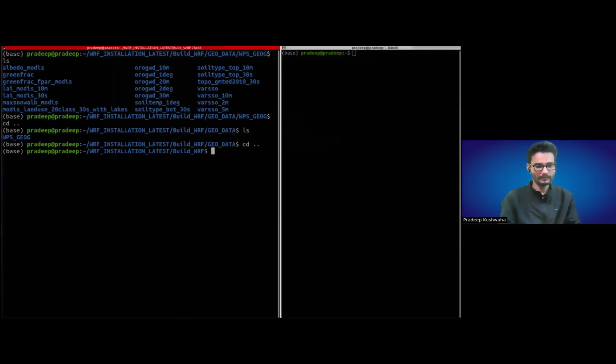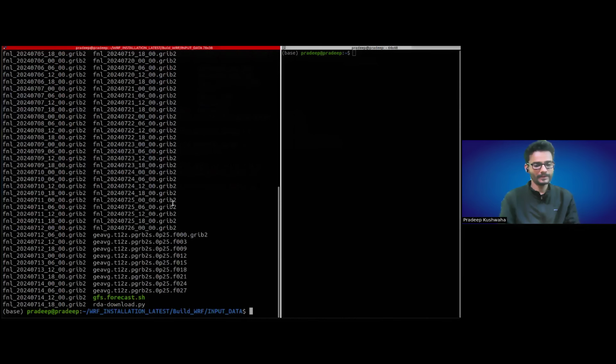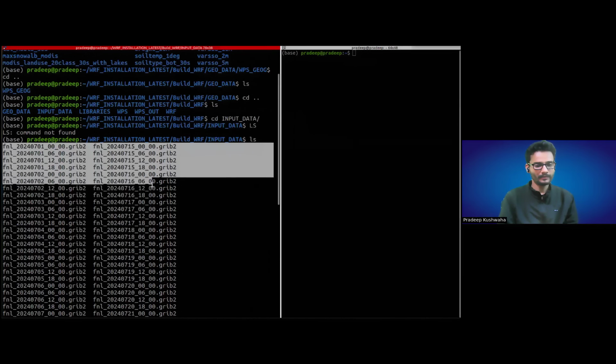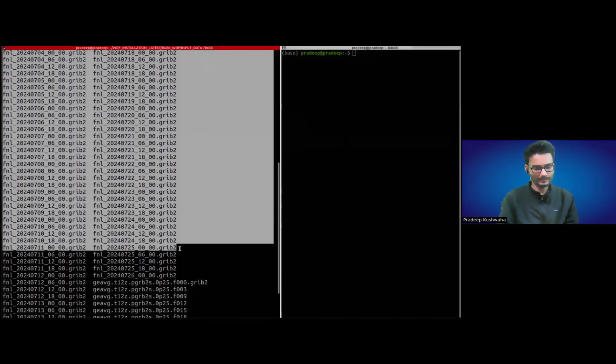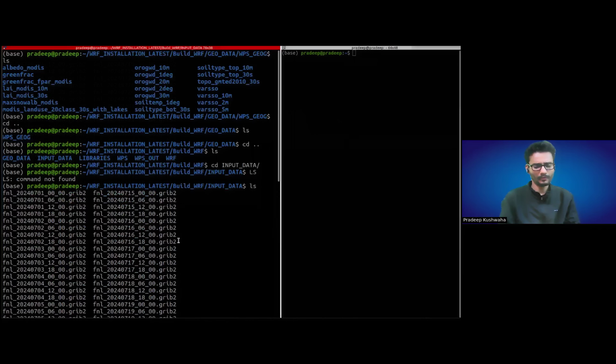cd input data. I have made the directory input data for input files, geodata for static files. These are the libraries which we have already installed. This is for the output files. Okay, cd input data. Let's see. I have these FNL files for all of July. So I have downloaded for all of July. You can download for whichever period you want.